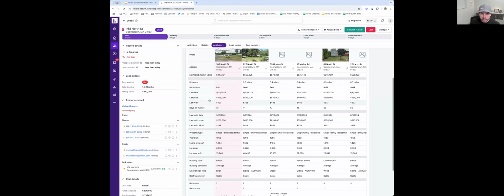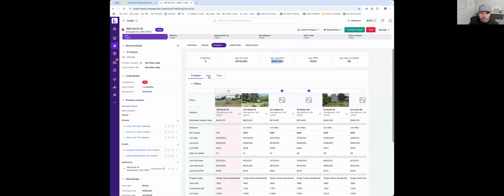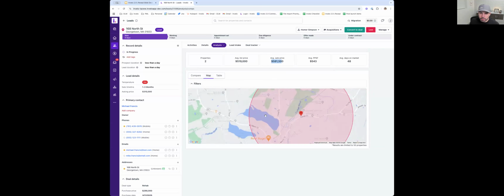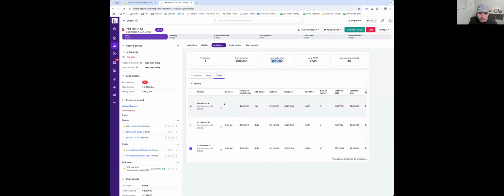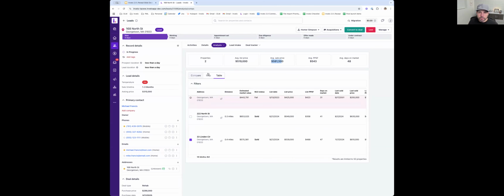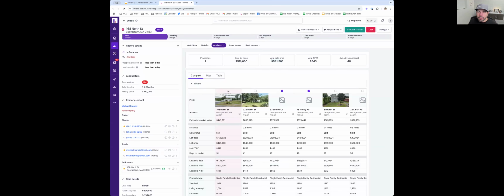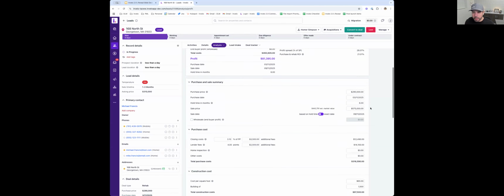You can make a very easy comparison of your subject property against everything else. You can view your subject property on a map, and you can look at it in table view if you prefer that method as well. Okay, let's go back to compare. So now you have your estimated value of the property. Next, you're going to go into your profit analyzer. This is where you create an analysis to see what I need to buy the property for to make some money.